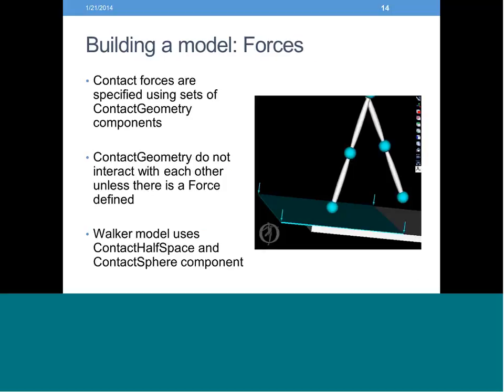Another key element of our model are forces. The figure on the right shows the 2 different contact geometry objects that we're using in our base model. We have spheres on the feet, on the knee, and on the hip. And we have a contact half space that's on the platform. And so if we now define a contact force, we'll say that a force, which will be the left ground reaction force, exists between the left contact sphere and the contact half space of the platform.